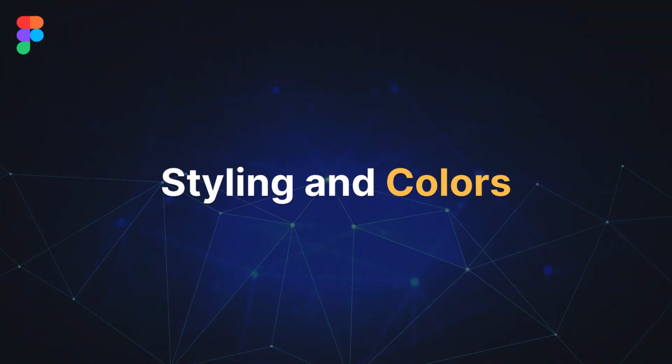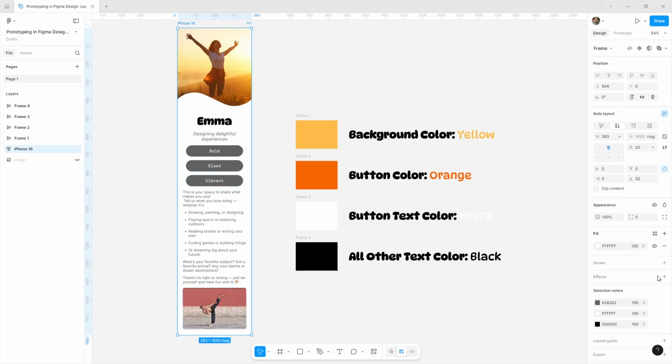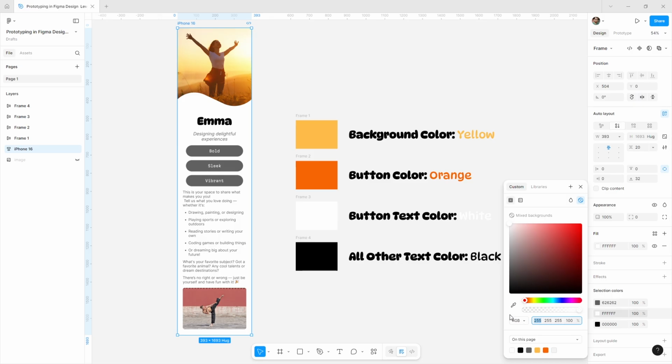Let's make it pop with some colors. Click on the frame and choose your brand colors.